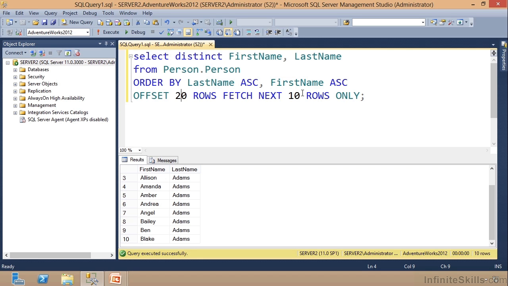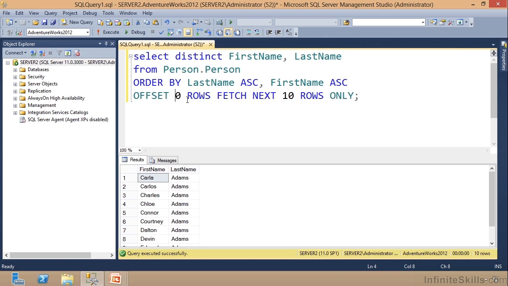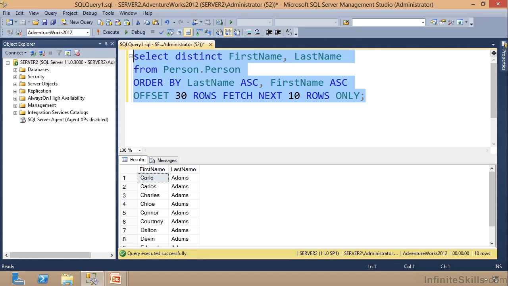This time, let's skip 20 rows. All right, let's execute this. Notice we got the next 10. So we skipped 20, and we got the next 10. Now we can skip 30, which is the first three sets of 10. You see the pattern here, right? We're just continuing to work our way through the result set, and we always offset by however many we've already read and fetch the next number of whatever we want. It really is that simple.